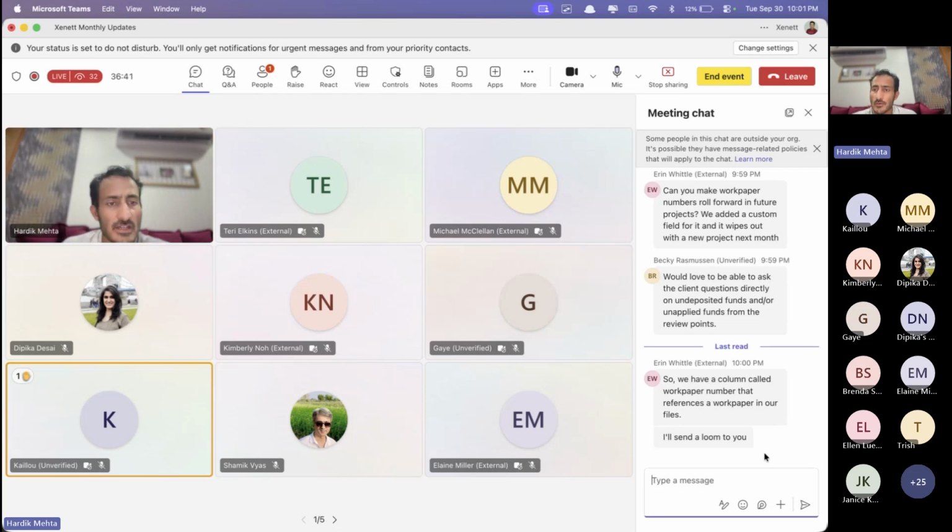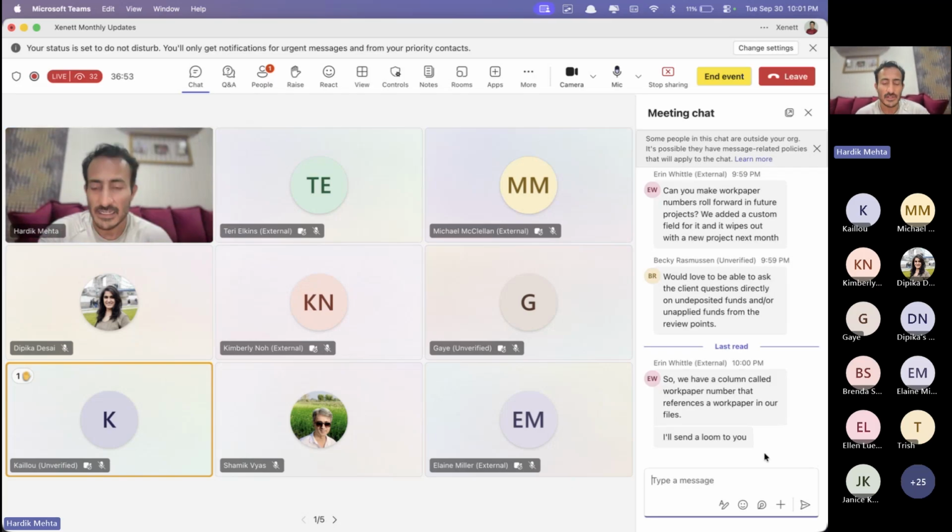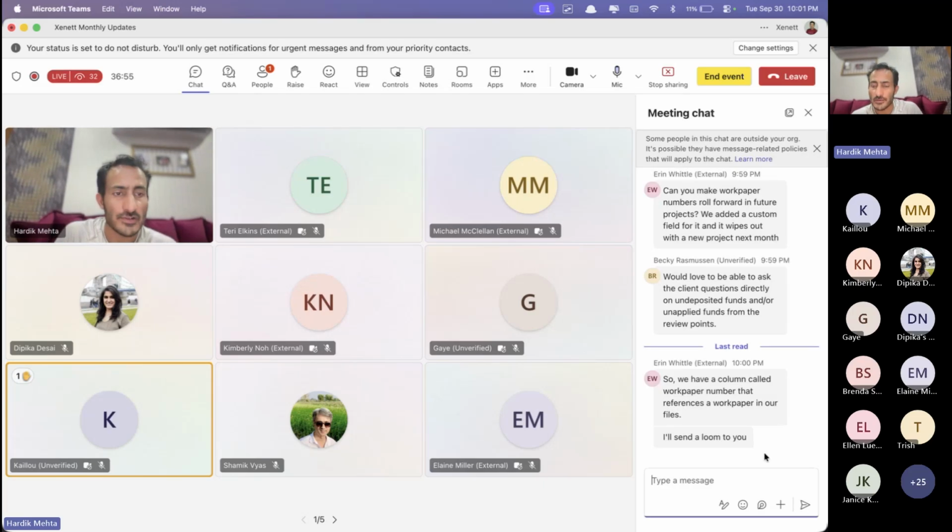Okay. Would love to be able to ask the client questions directly on undeposited funds. Okay, point noted, Becky. We can certainly look into that. Right now, you're right. There is no way for us to ask any questions directly on an undeposited fund.